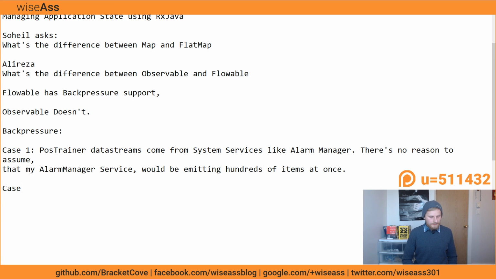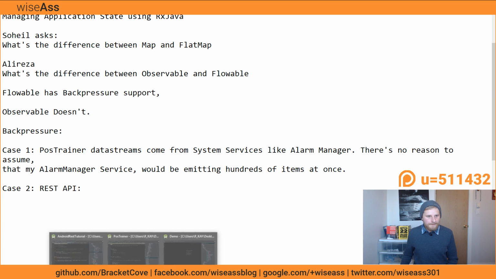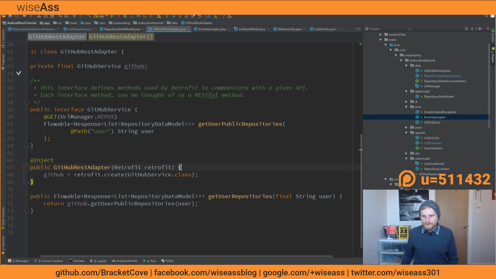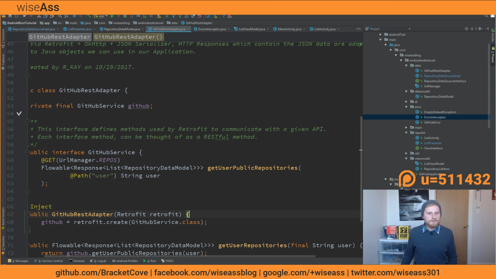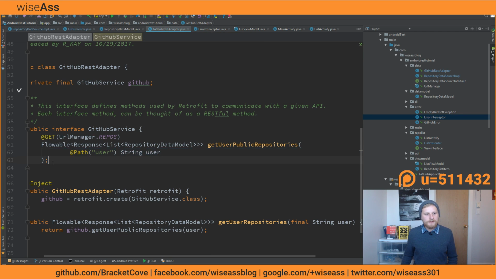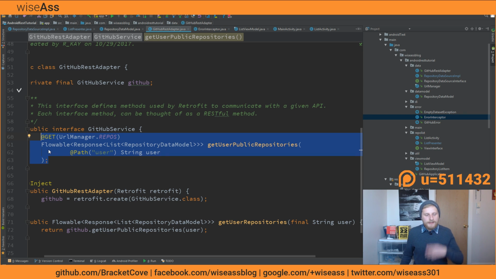Case two, let's say a REST API. So the thing about GitHub is when I make my Retrofit call to GitHub's server, their API is so awesome that they only return a list of 30 repositories. So we don't have to worry so much about back pressure in the case of GitHub's API.